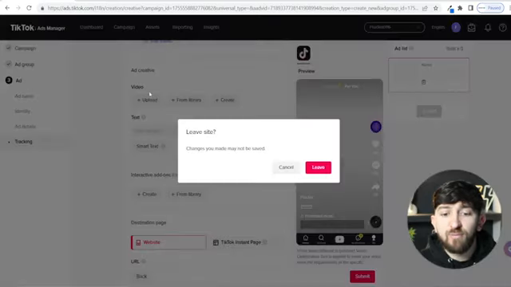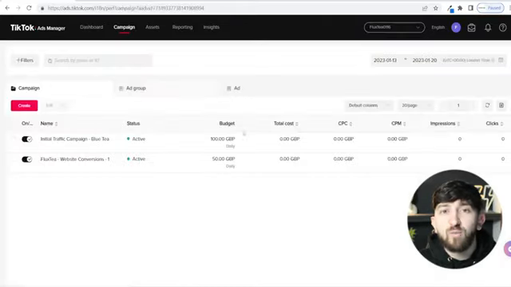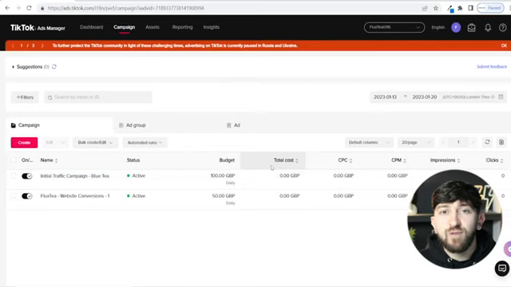So like I said, we are just going to go back to campaign now. I am going to hit leave, and then we are just going to wait for those ads to be reviewed, and once some money has been spent for these ads, we will come back into my TikTok Ads Manager and I can show you how you can read some of the data for your TikTok ads.